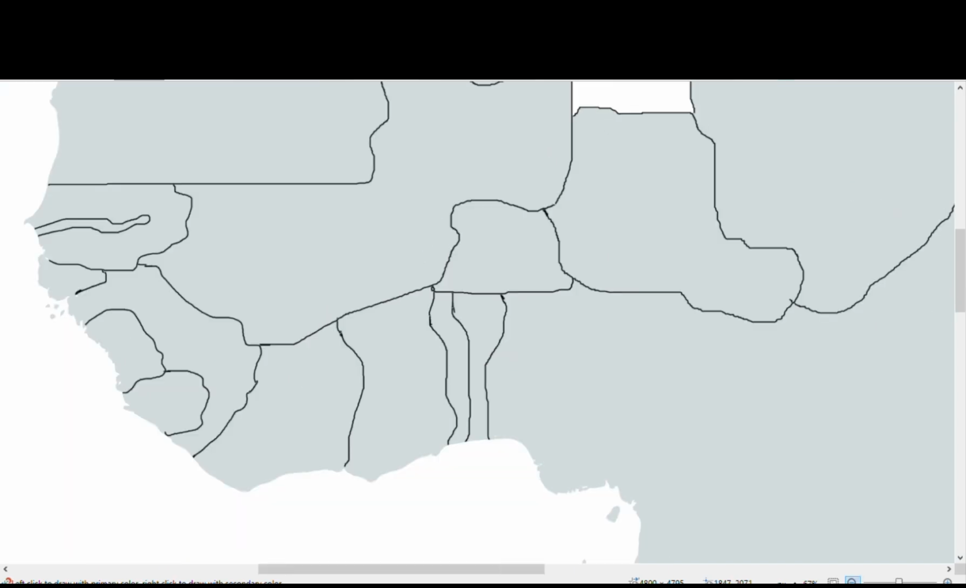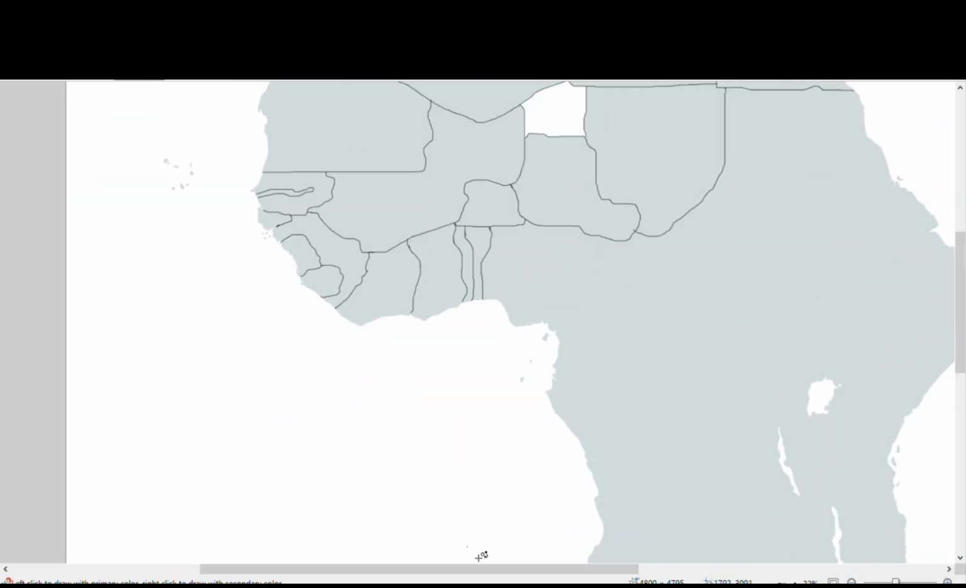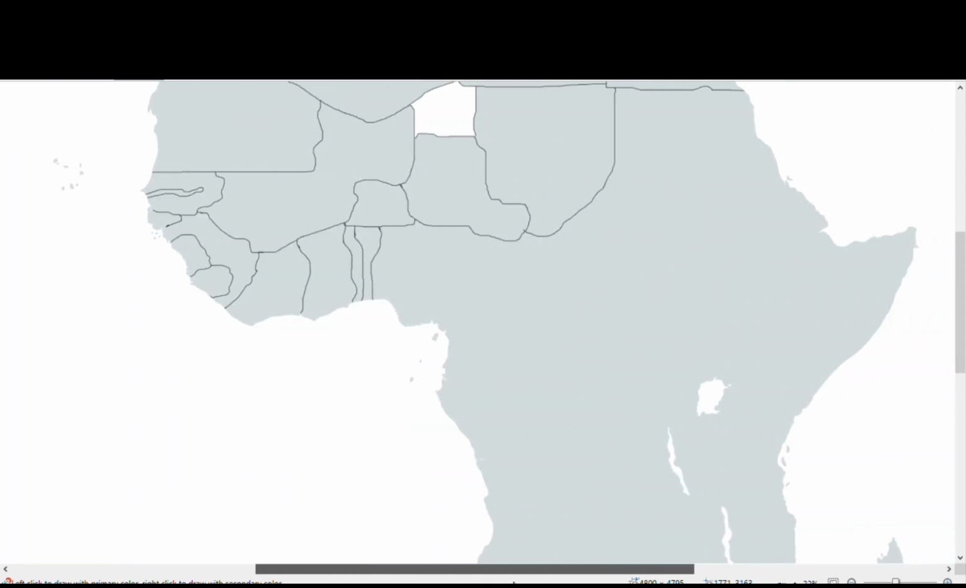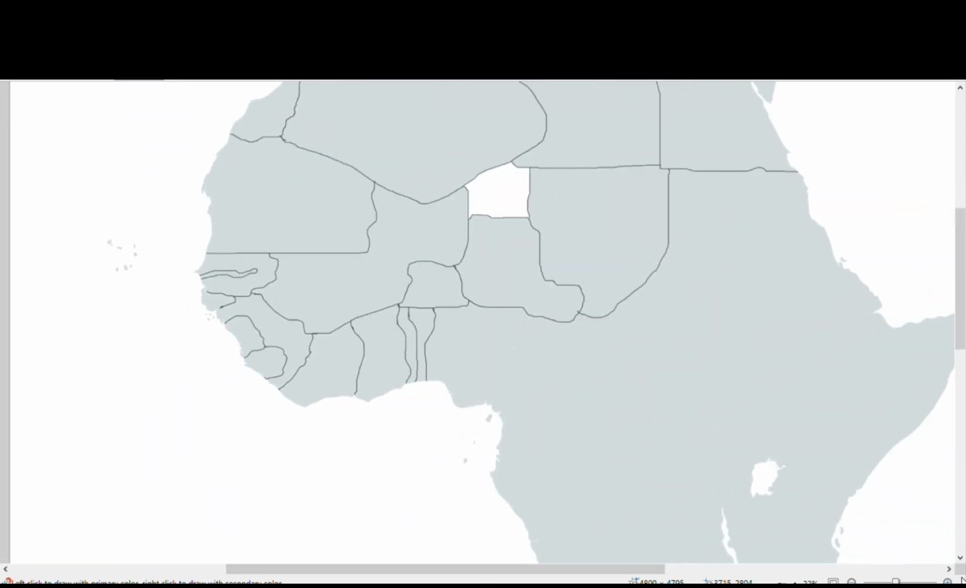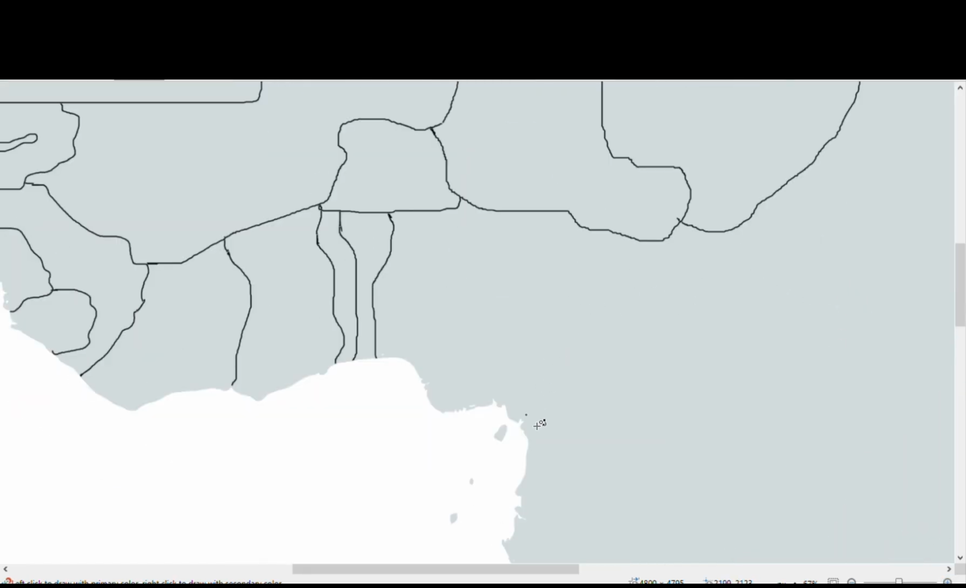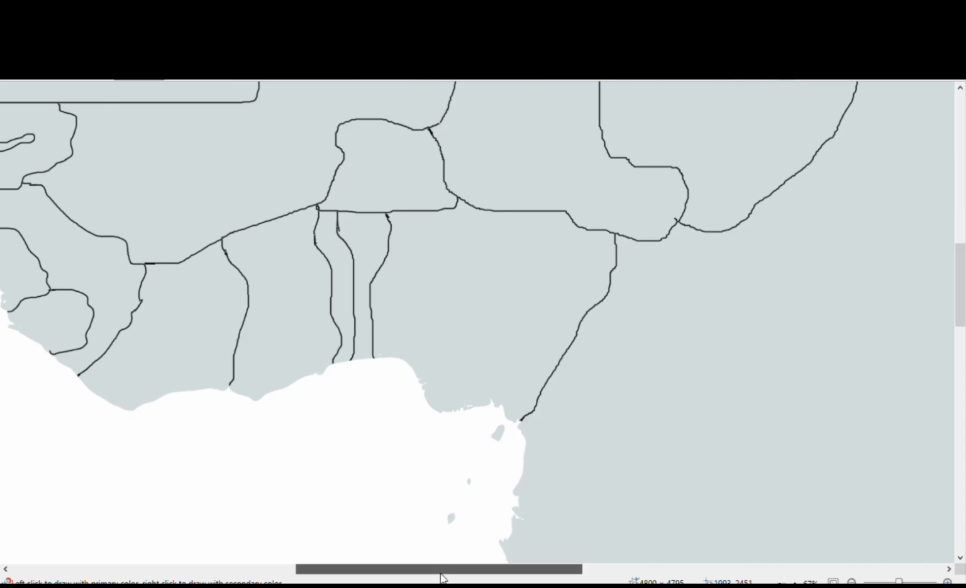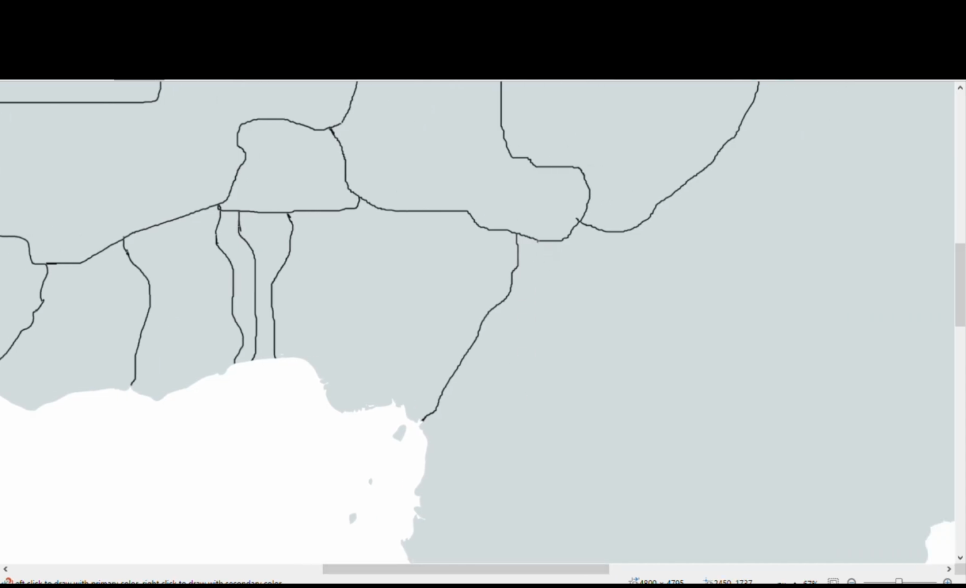Now, something that's mildly inconvenient for me is that there are a lot of straight line borders in Africa, and I am not too in the mood to draw some straight lines, but I guess I have to do this anyway, so that's a shame for me.